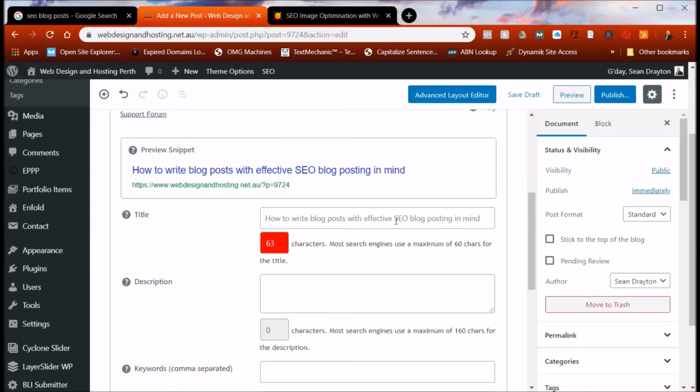How to write blog posts with effective SEO blog posting in mind. I could just remove "in mind." But the way Google will see this is it'll just cut the last bit off anyway, and it adds the 3 dots, so that's right. I'm okay with that. Then you write a good description covering off all of the keywords. You don't want your description to be the same as your intro and your article. All content needs to be unique across your website.